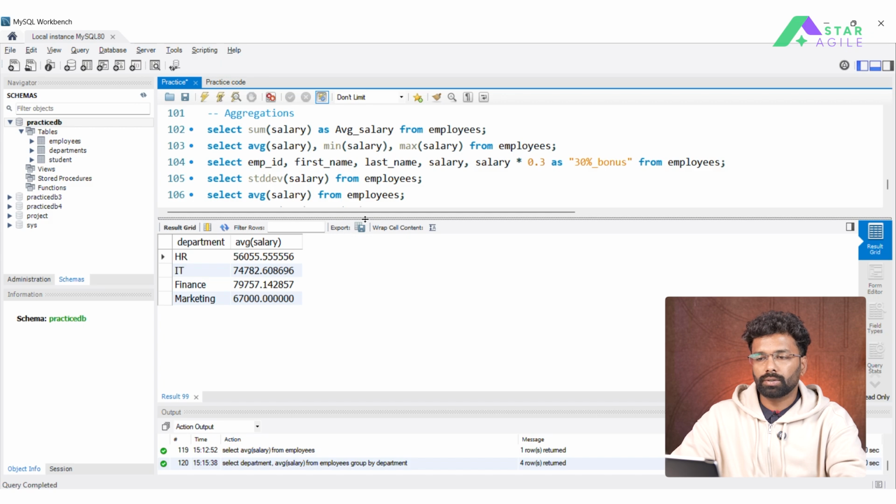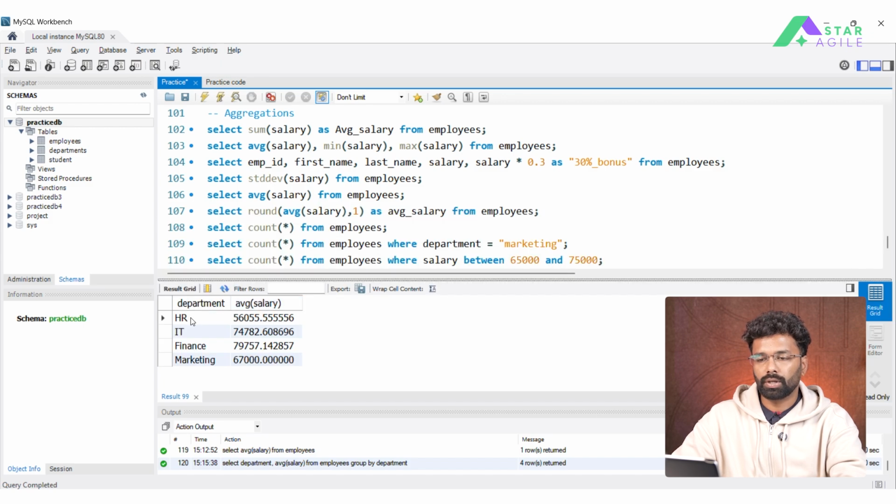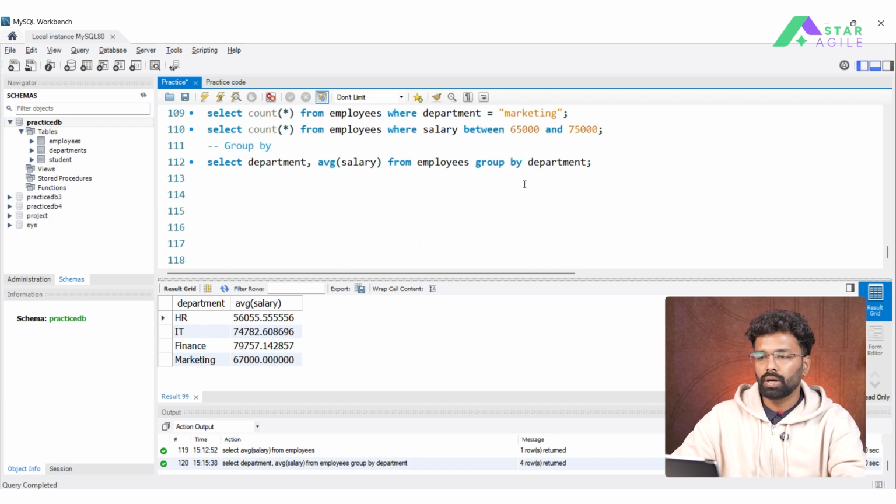So how many departments do I have? I have 4 departments. HR department, this is the average salary, and IT department, this is the average salary. Next, Finance department, this is the average. Marketing, this is the average. Likewise, it is printing the average department-wise. And how am I able to print the data department-wise? Because I am dividing the data department-wise, by adding this department into the group by.